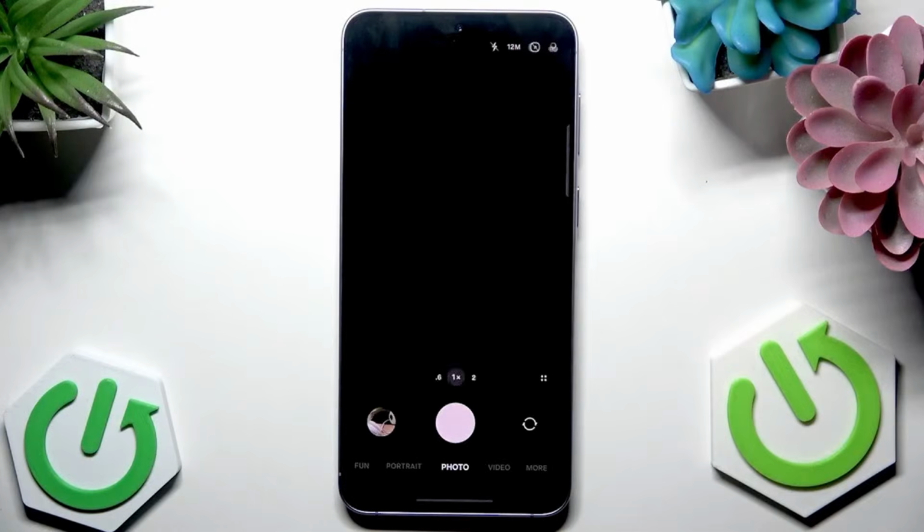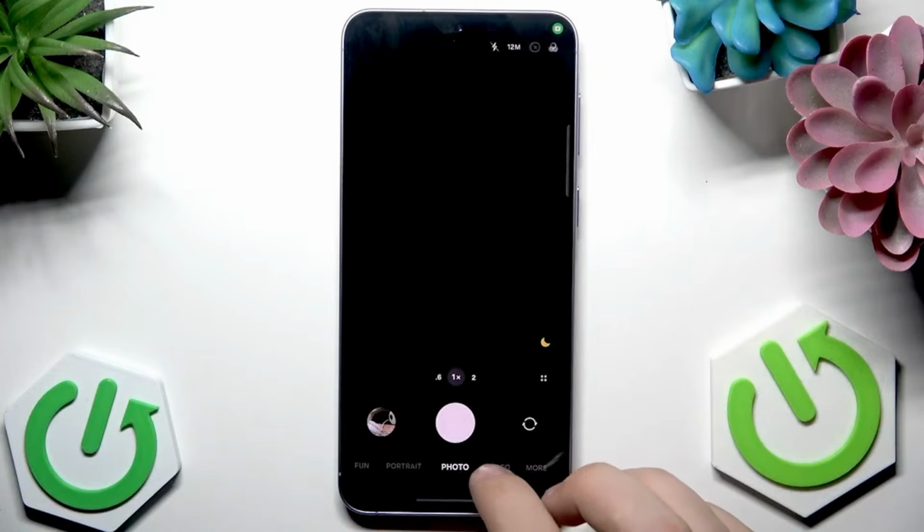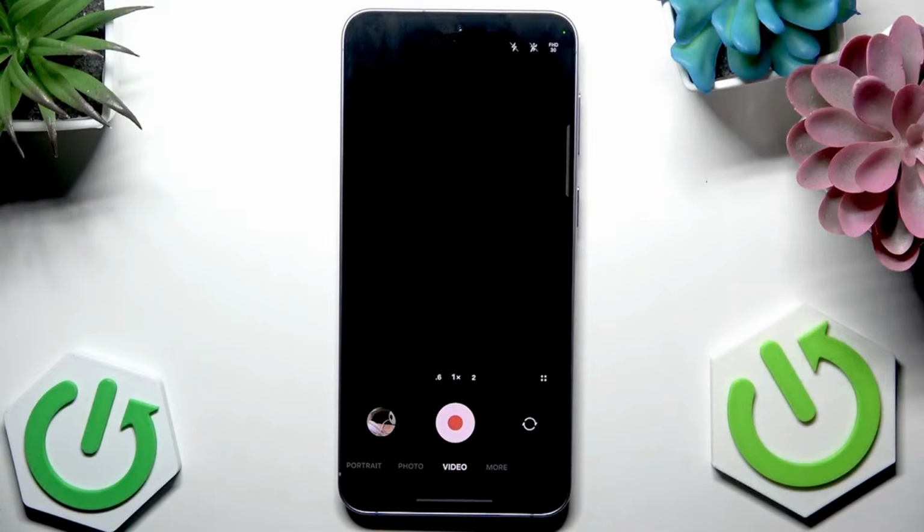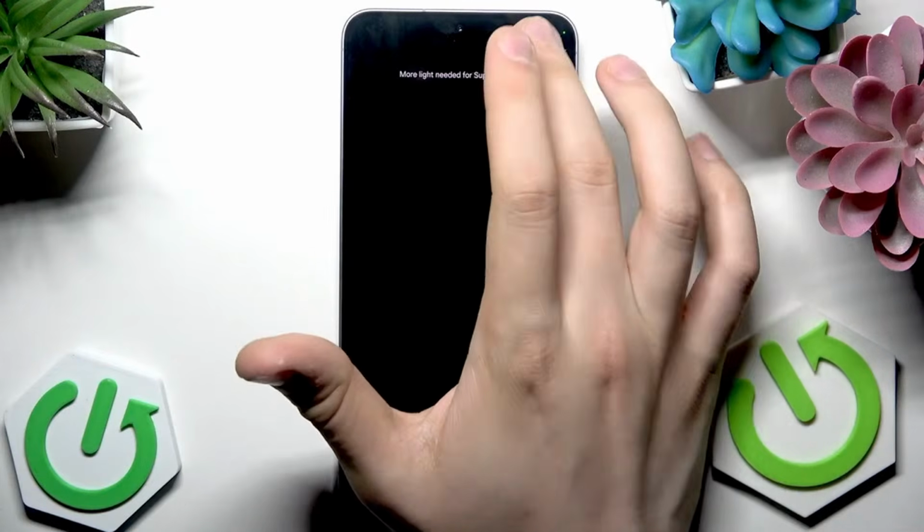At first open the camera app and here open video. As you can see here we have a couple of modes. So, Super Steady mode, which is useful when you want to record some sport or dynamic things, but you need to remember that this mode needs to be turned on only when you have good lighting conditions.